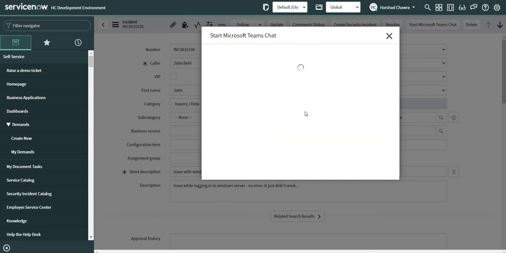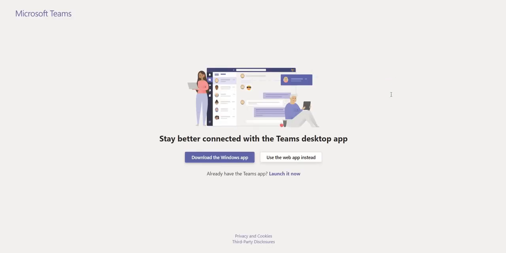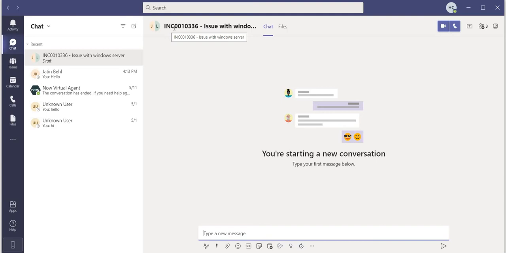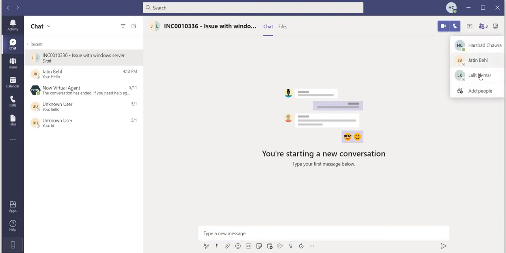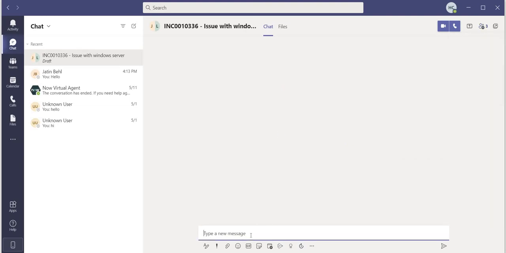If I click on Start Chat over here, and if I click on Open Microsoft Teams, a group conversation will be started in Microsoft Teams with the chat title as the one which I just showed in that pop-up, incident number and then the short description of the ticket. And to confirm whether all the users are added to the conversation or not, I click over here. So see, all those users: I'm the one who started the conversation, I added the caller, and then I added one more person. And then a conversation can be started with all of them over here.